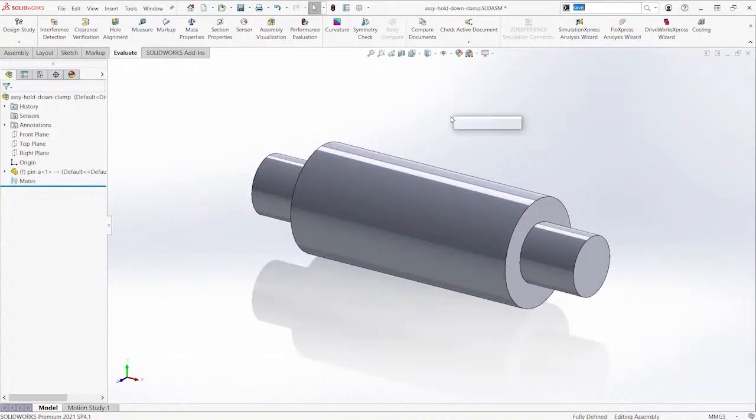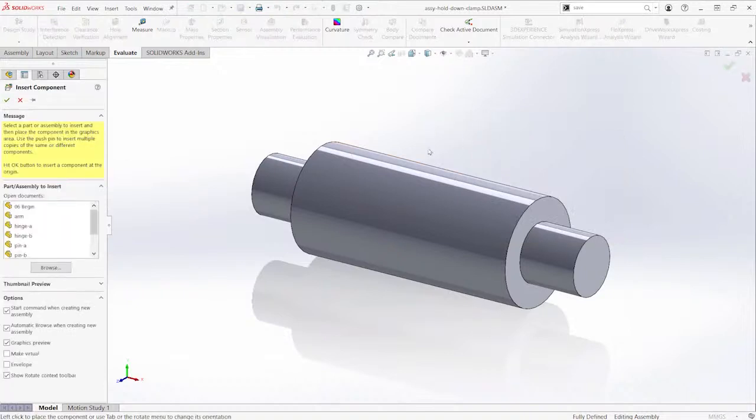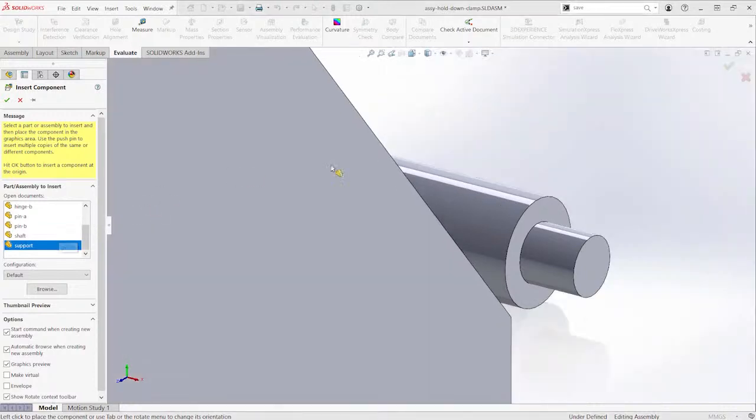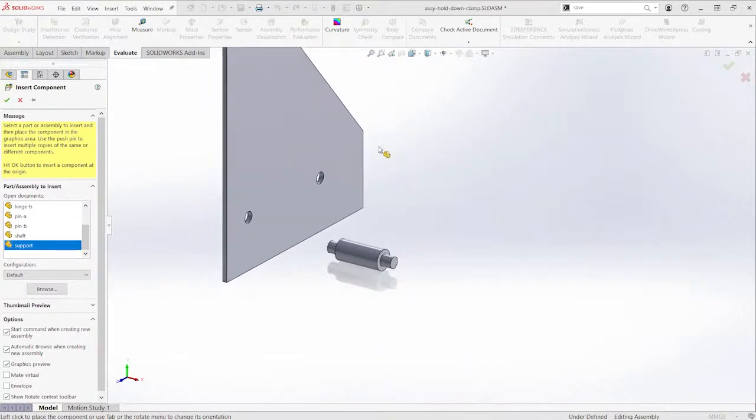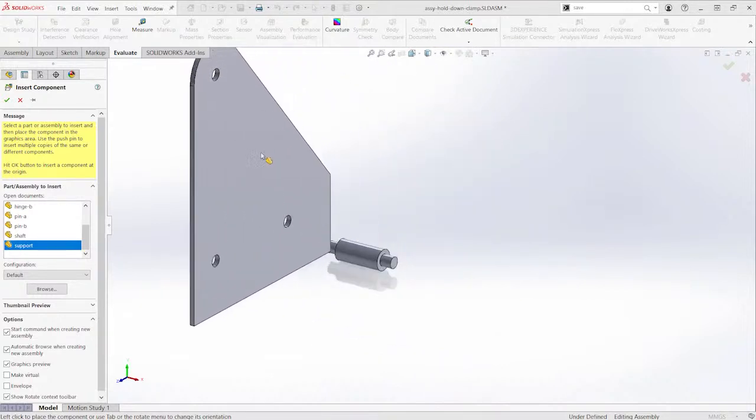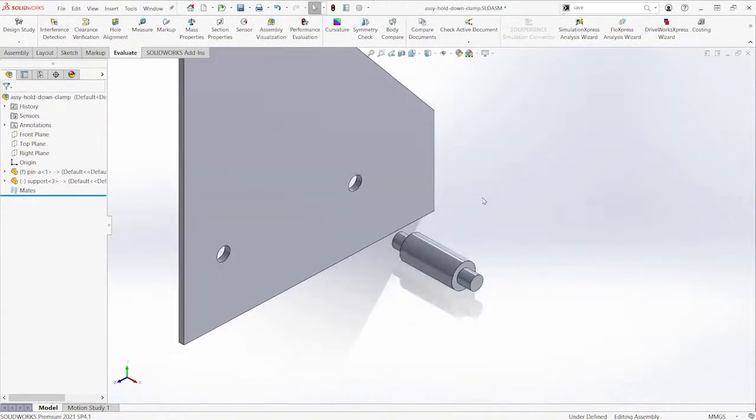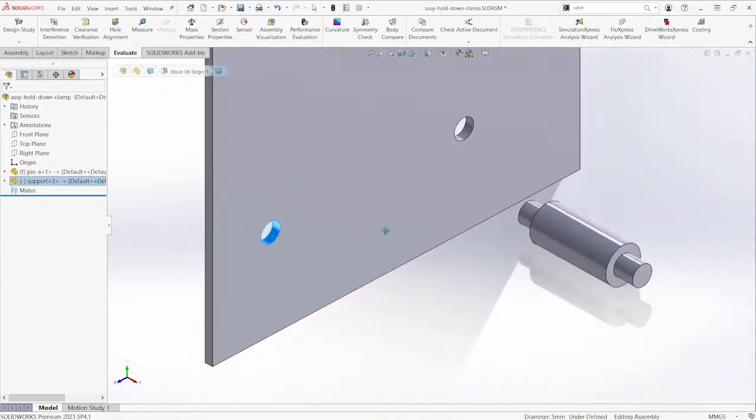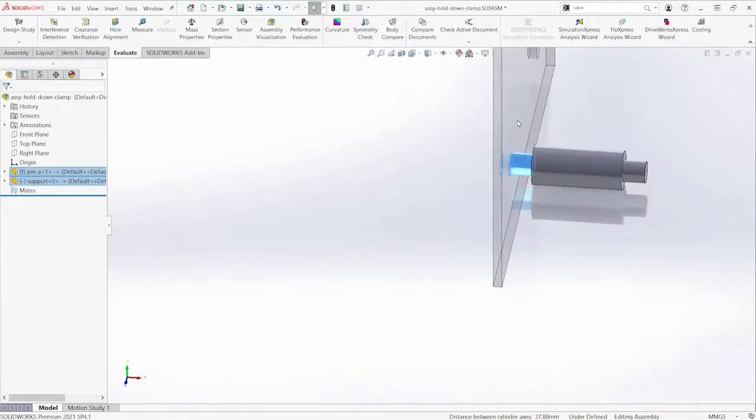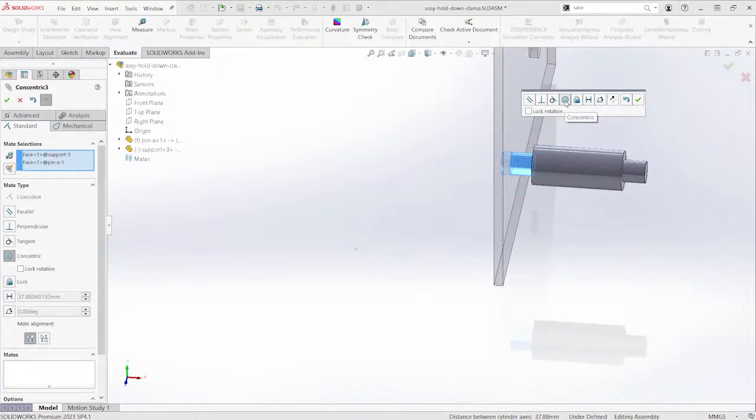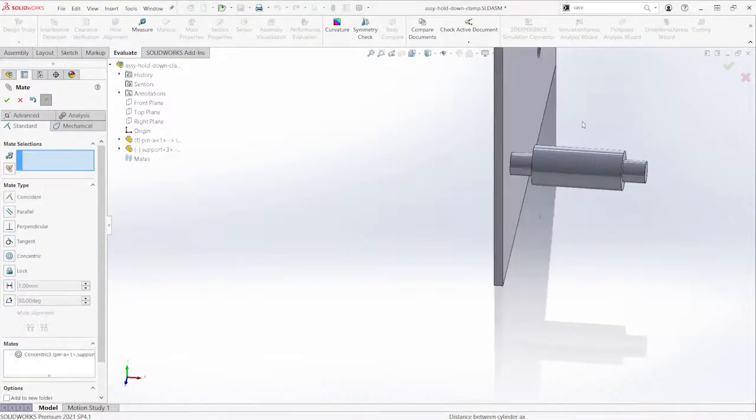Let's bring in another part, hitting S and selecting Insert Components. Let's scroll down, looking for support, left click, moving over to our graphics area. And I prefer placing it here, left click. Next, I'm going to select this face and this face, holding Control to select them both, hitting S and selecting Mate. Accepting the default, which is concentric, selecting the green check mark.